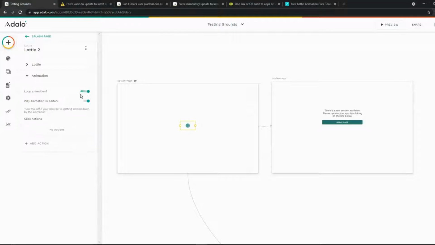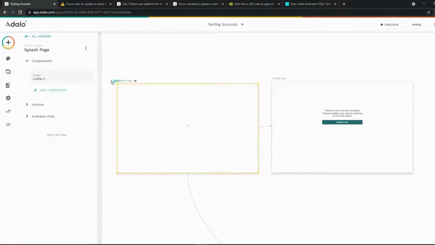But I would recommend setting it to loop, because if your animation is shorter than the time that the app takes to execute the action, the user might think that the app has froze or has crashed. So definitely want to leave it as loop. And then if you have too many Lottie animations in the editor, you might want to turn it off so that it doesn't put too much load on your browser. So I'm just going to leave it on because I don't have much going on, and then you can see it loading here.